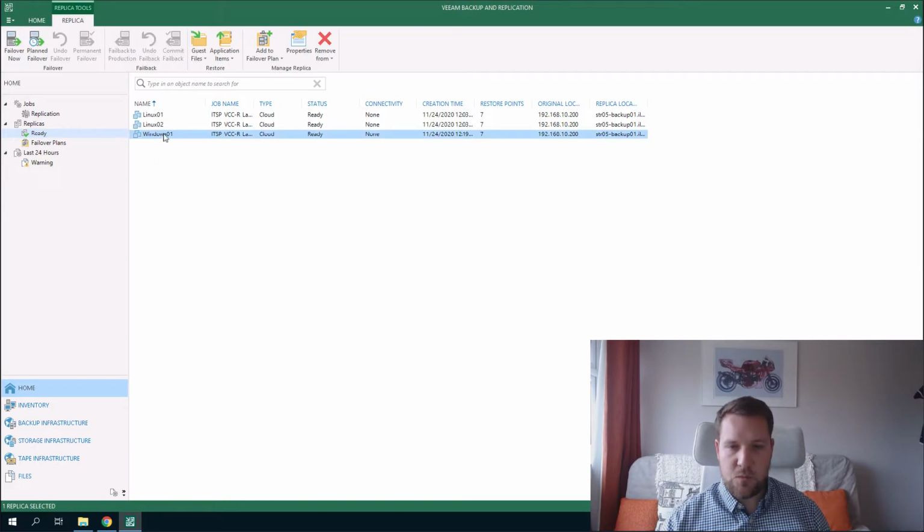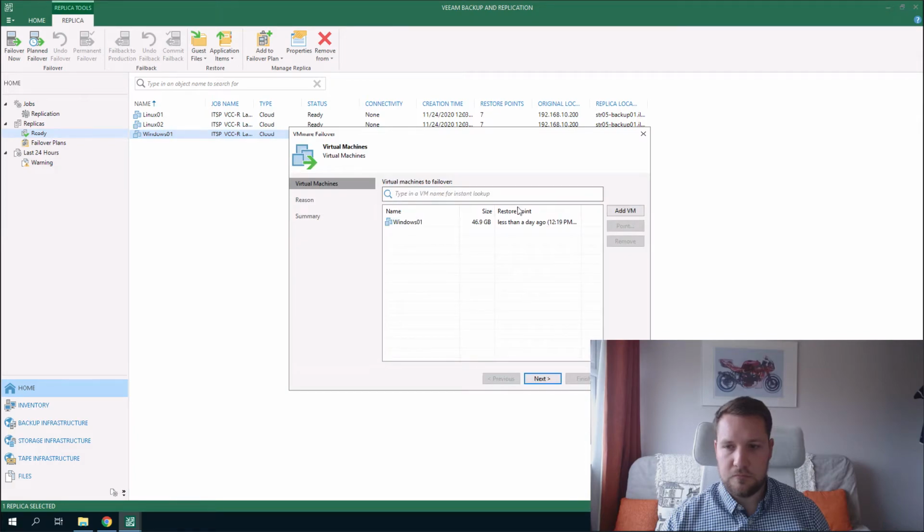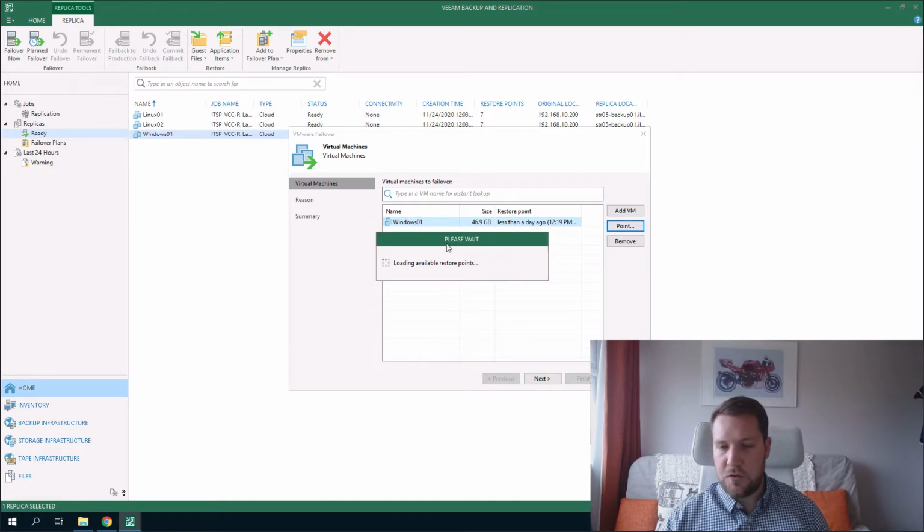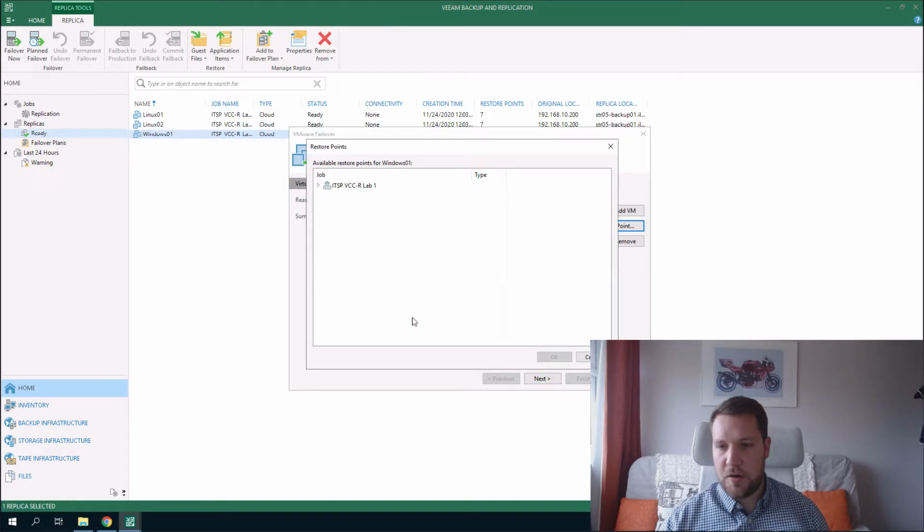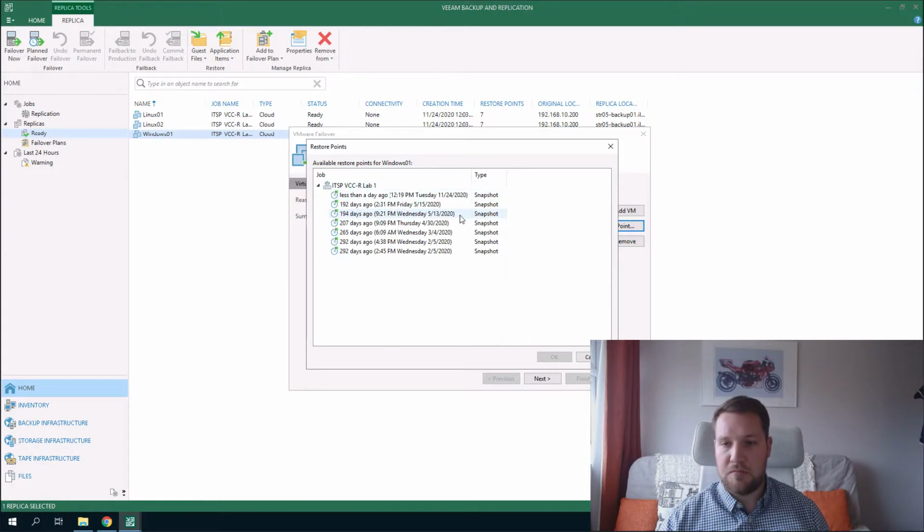We select the Windows machine that we're going to use for a test, right click, and then simply click Failover Now. So we're going to restore to the restore point that I did this morning, but you do also have the option, if you wanted to go back further in time. Perhaps if you had some sort of malware attack and you needed to restore from before that took hold, then you can do that.